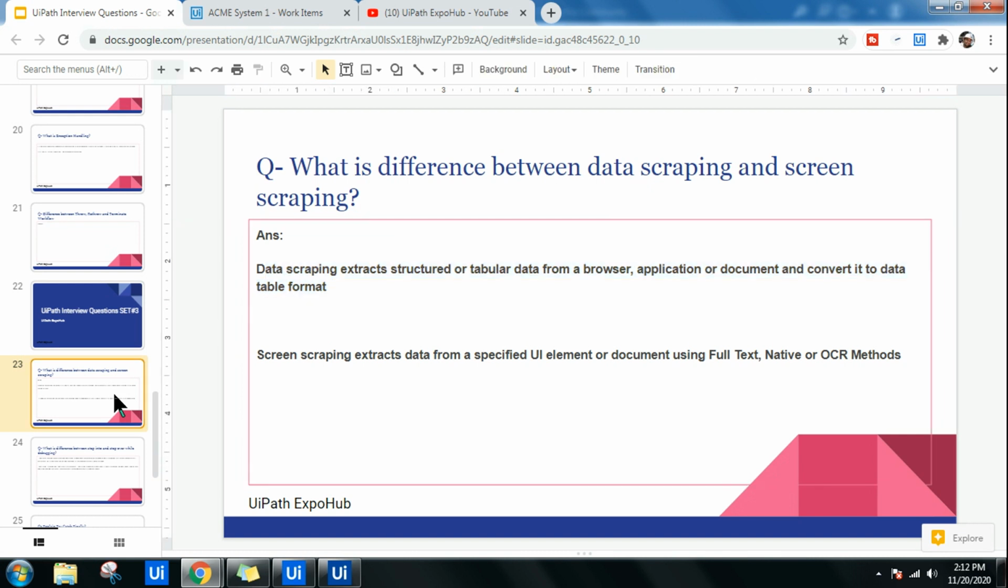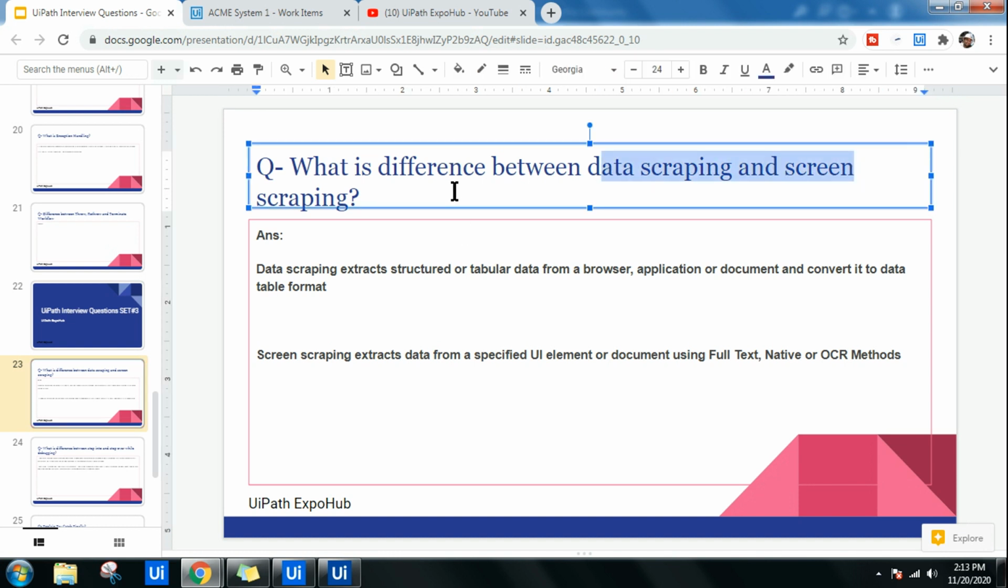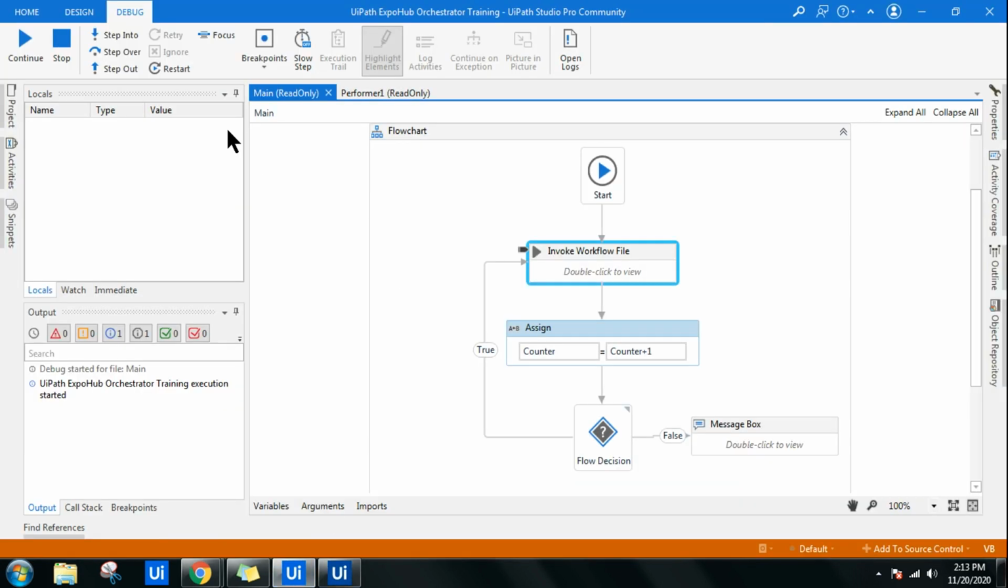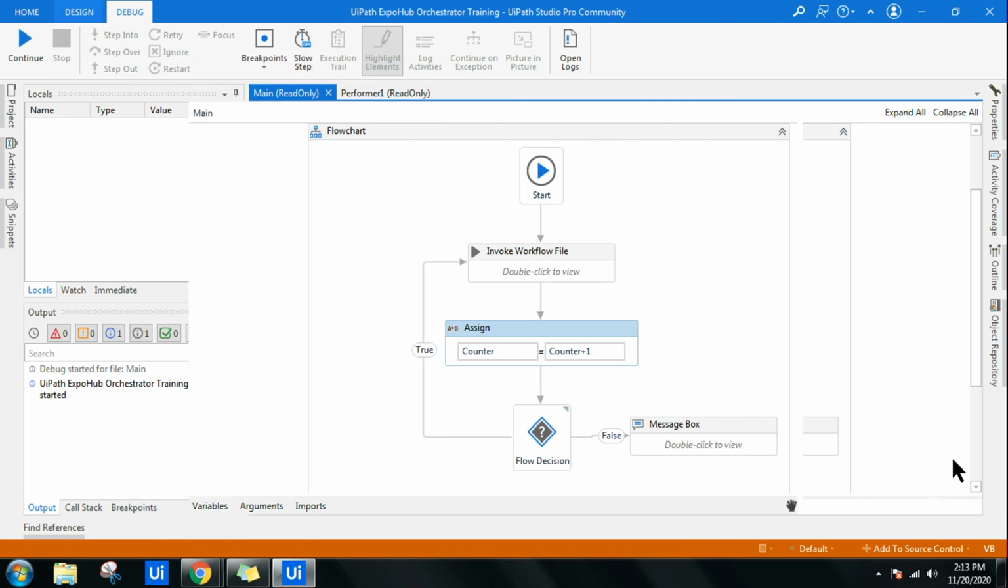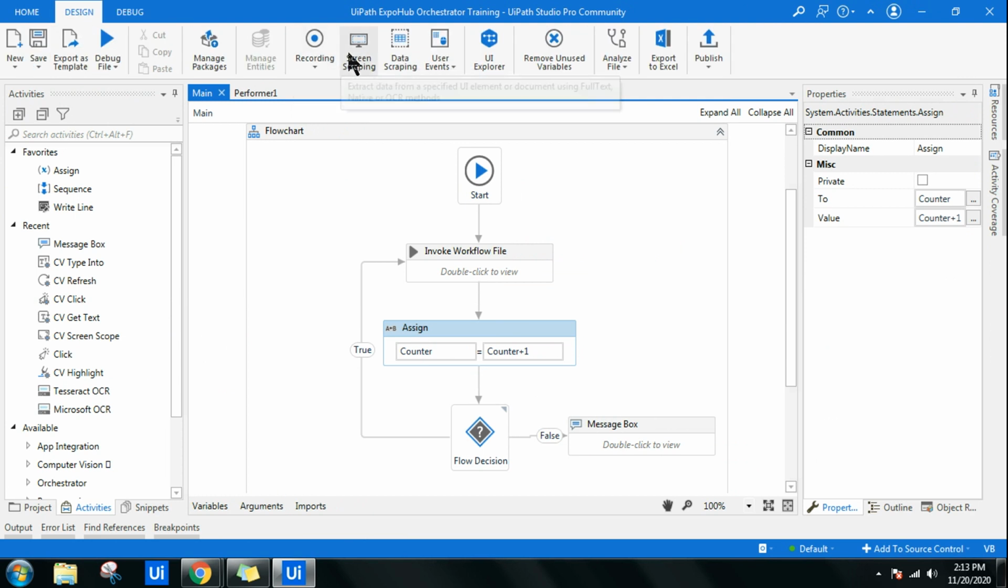Okay, let's get started and try to learn deeply. What is the difference between data scraping and screen scraping? This is one of the common questions that would come. First of all, you should be able to picturize where data scraping is and where screen scraping is. When you open UiPath Studio, click on Design. Here you have two options, screen scraping and data scraping. Remember, data scraping is to extract structured data, I mean the tabular data, from any application or any browser. Remember that. That is for extracting the structured data.